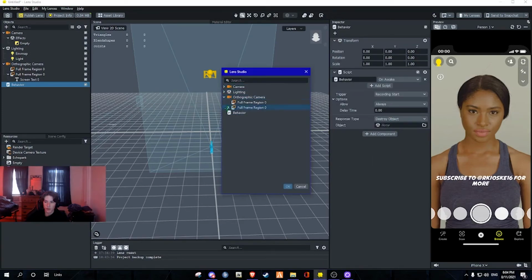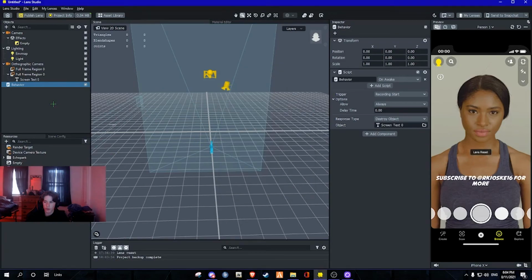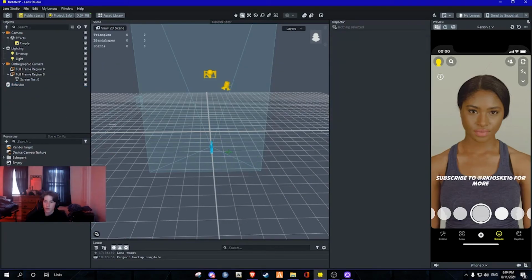And then for the object, you're going to hit this, then find where you put your screen text. Hit this drop down box. It should be under full frame region. Then just hit screen text 0, and boom, it should disappear. So that's how you guys make a Visco filter on Snapchat Lens Studio.